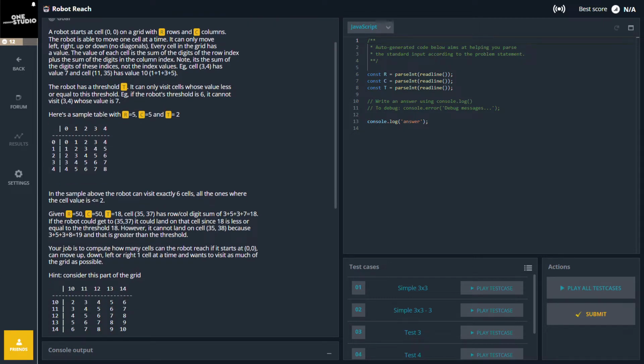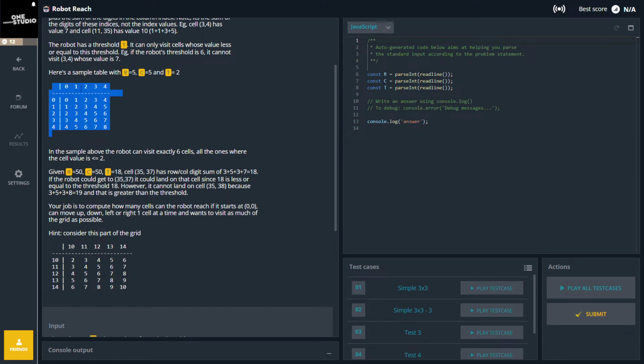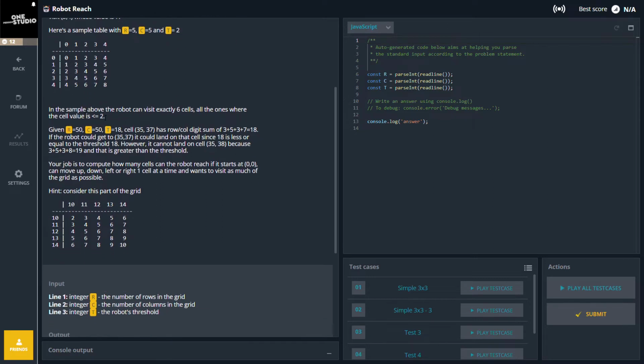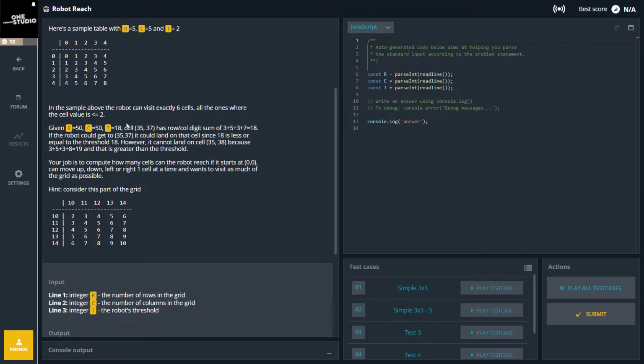The robot has a threshold, which is T. It can only visit cells whose value is less than or equal to this threshold. For example, if the robot's threshold is 6, it cannot visit 3,4, whose value is 7. This is an example of a sample table where rows is 5, columns is 5, and the threshold is 2. In the sample above, the robot can visit exactly 6 cells, all the ones where the cell value is less than or equal to 2.